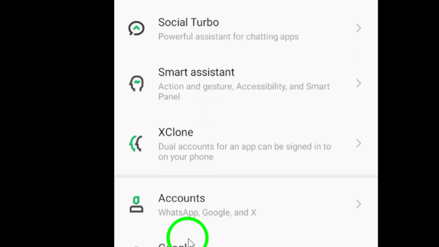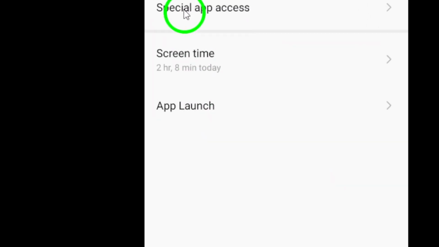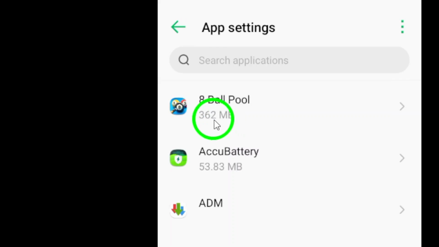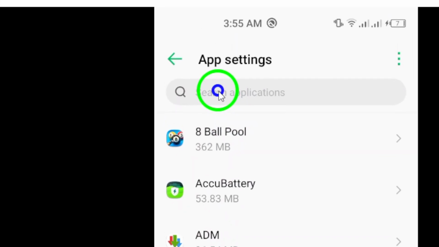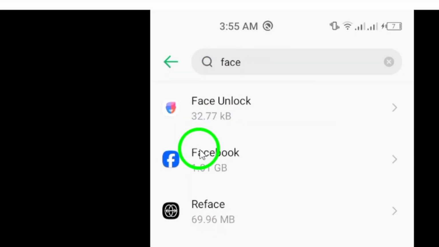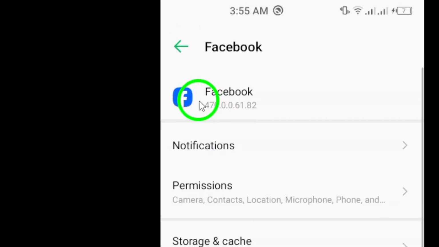Scroll down until you find the Apps option and tap on it. This will show you a list of all the apps installed on your device. Next, scroll through the list until you find the Facebook app. Tap on it to open the app settings.